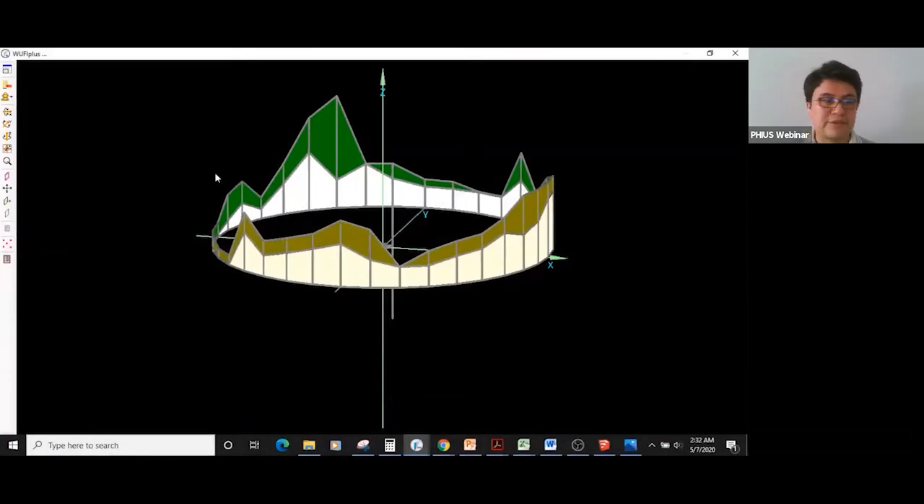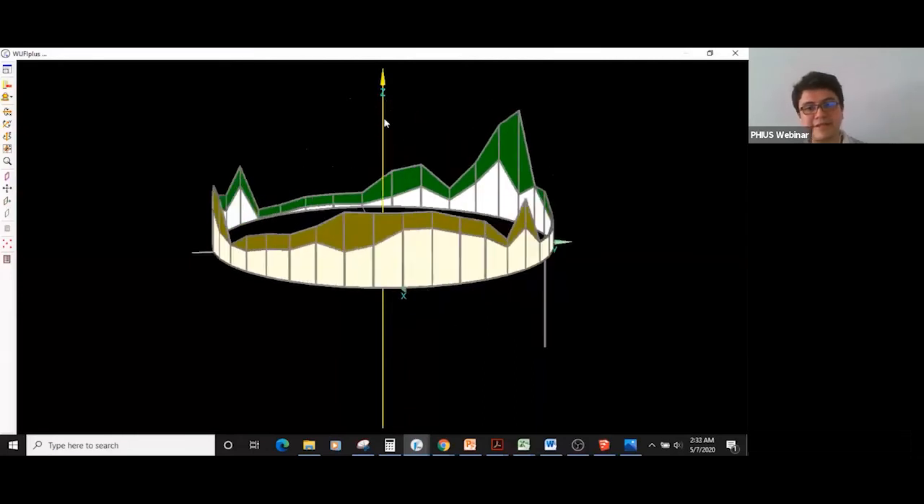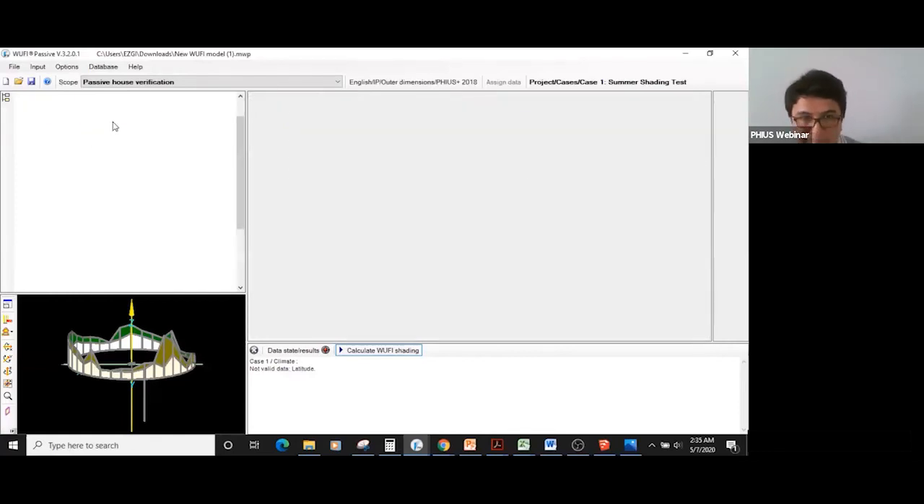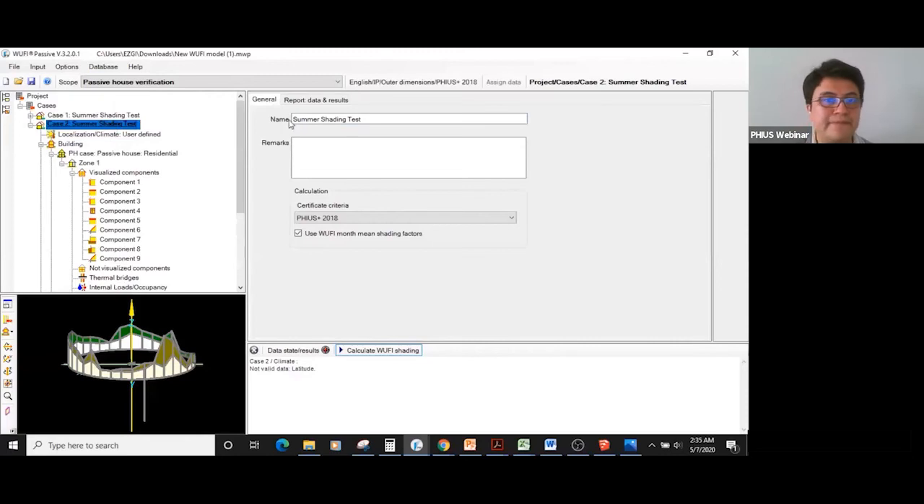These are the geometries the way they look in WUFI Passive. We see that these are at the ground level in our project. So we have this first case, that is the summer shading test. We copy it and we name the case 2, winter shading test.